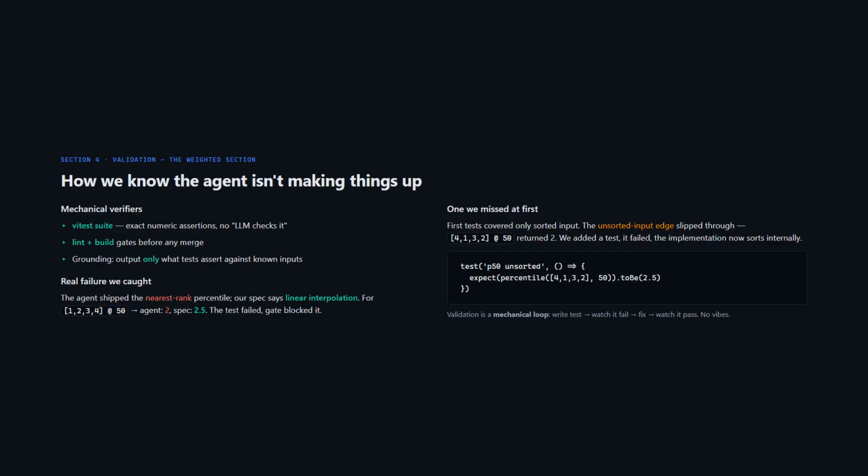This is the section you said you wait most. How do we know the agent isn't making things up? Answer: we don't ask the LLM to check the LLM. Every claim that matters is asserted mechanically, vitest with exact numeric expectations, linked and billed as separate gates. Grounding works because outputs are only ever checked against known inputs in code by a test runner.